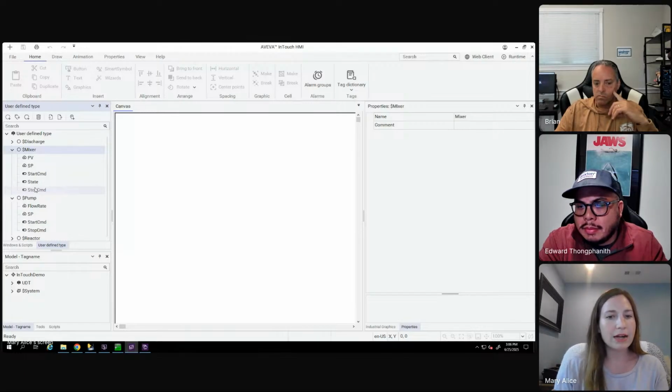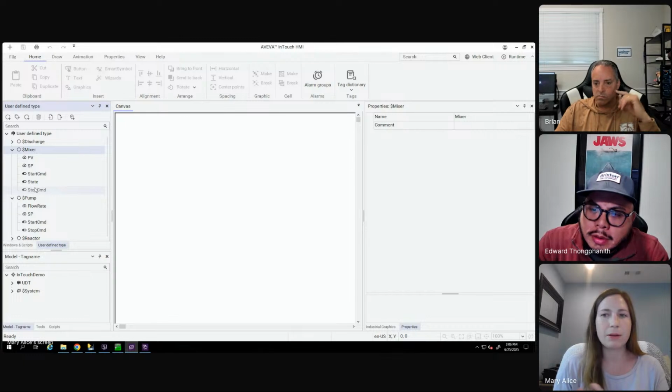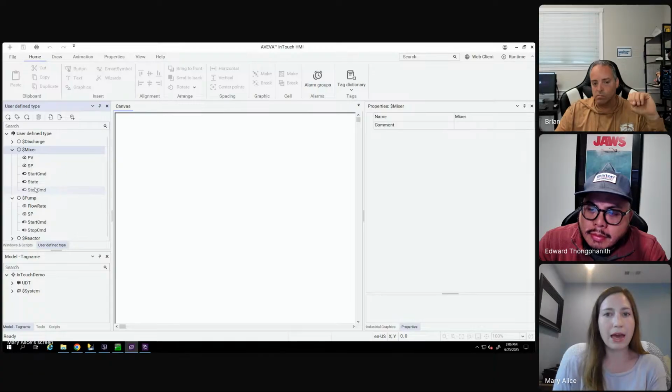As part of my reactors, I also have a couple of different pump types. I have a discharge pump as well as an additives pump. So instead of creating two separate data types, one for my discharge pump and another one for my additives pump, where I'm essentially collecting the same types of things like the flow rate, the set point, and the start and stop command, I can actually utilize this pump UDT that I've already defined for my different pump types.